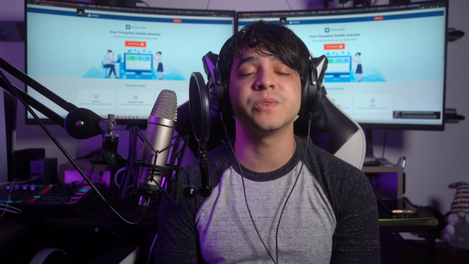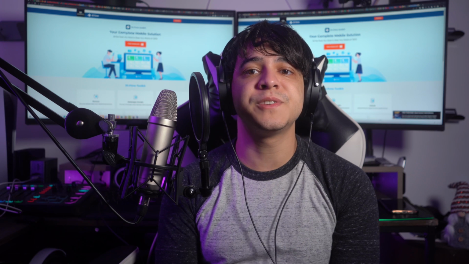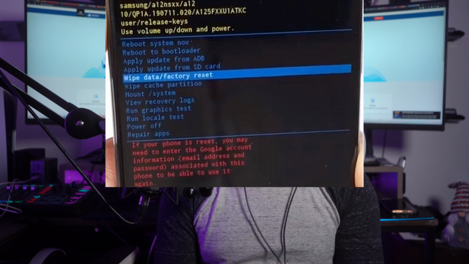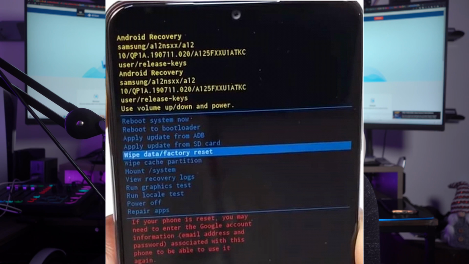Here is how you can factory reset your Samsung device if it is stuck in a boot loop. Number 1. Connect your phone to a computer after switching it off. Next, activate recovery mode on the phone using the power and volume up buttons together.